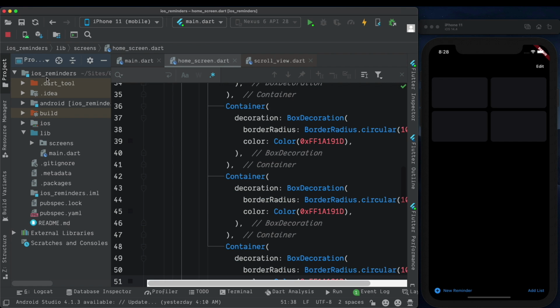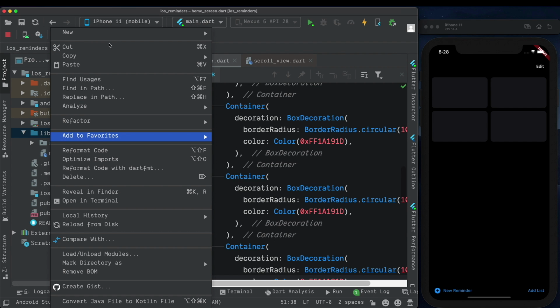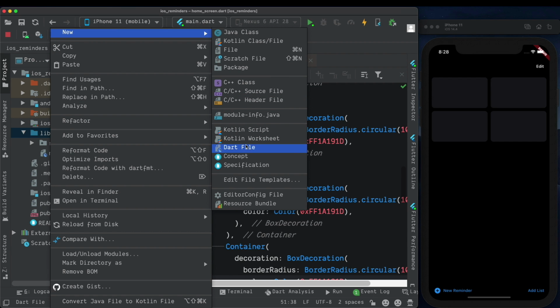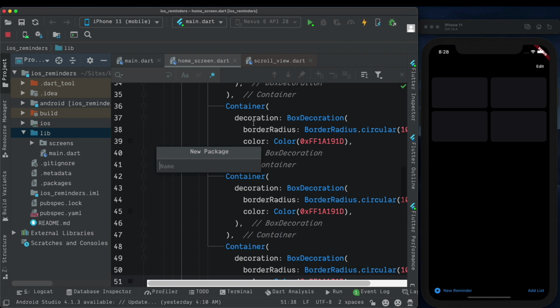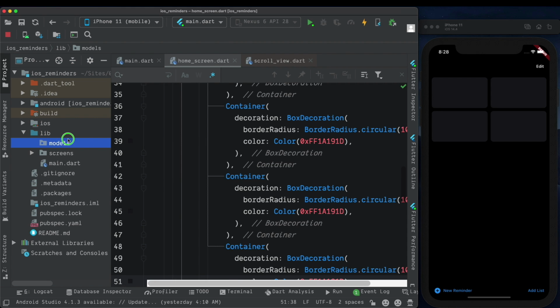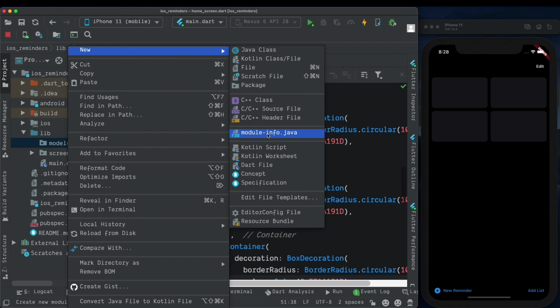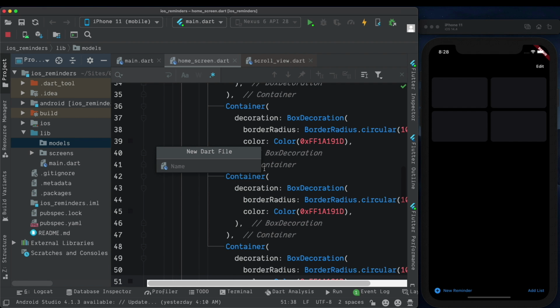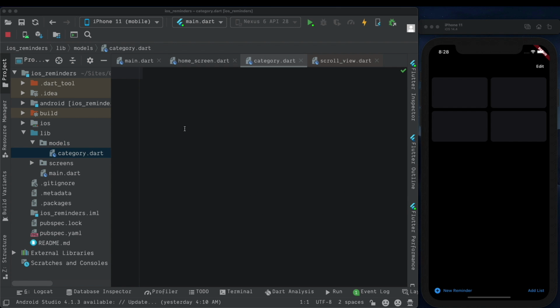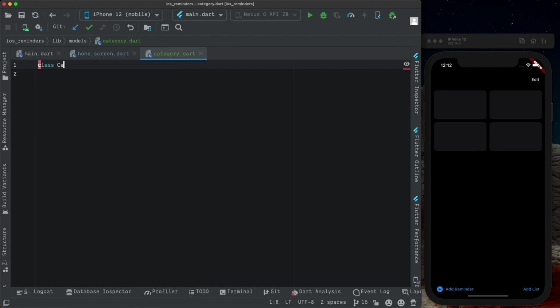So let's open up our project. Inside our lib folder, let's create a new folder. So we'll say new, package, and let's call that models. Within that, we'll create a new class, which is going to be a Dart file, and let's call that category. So the category class will help us model our data for the particular category. And here we'll create a new class called category.